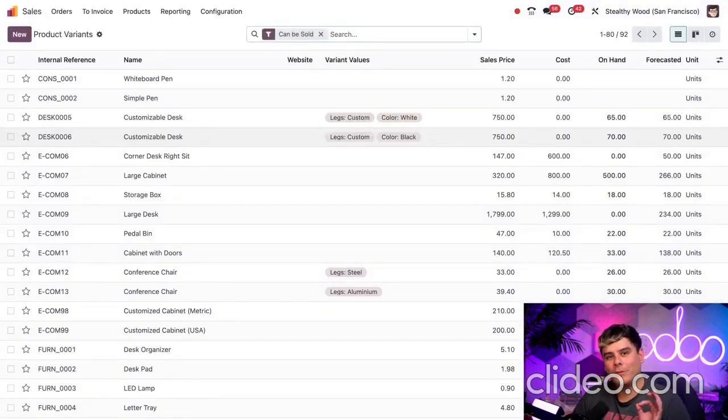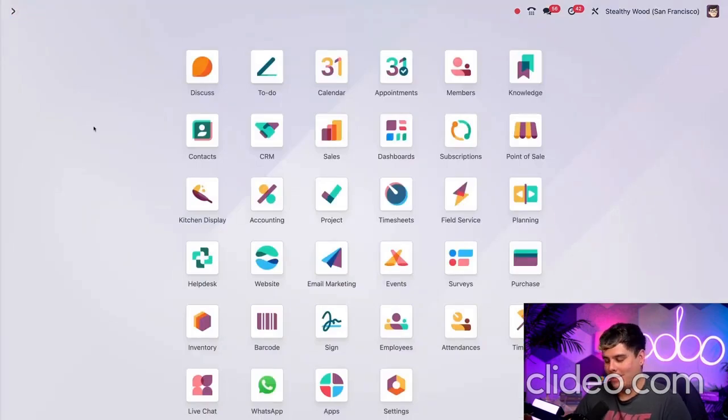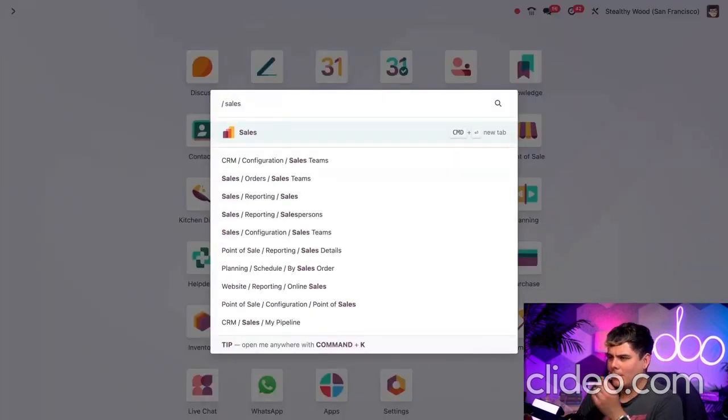We could do this every single time on every single menu in the database. This makes navigating through Odoo even easier. Now remember, you can also do this right from the home screen without any mouse clicks whatsoever. So if I return back over to the home screen and I just start typing the word sales, oh, Odoo magic right there. I love that.